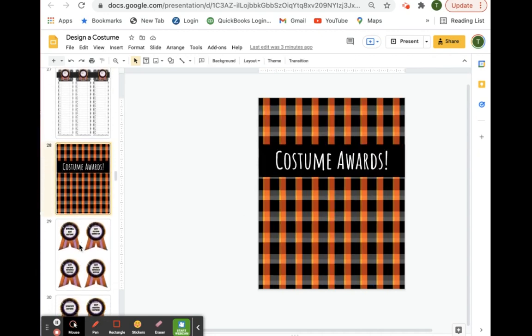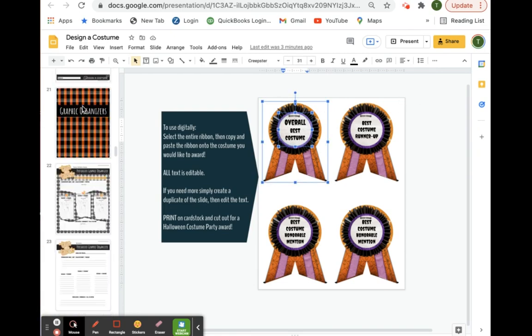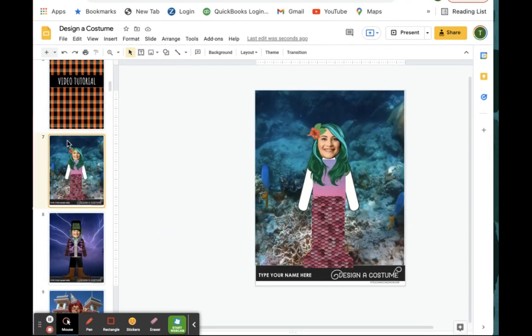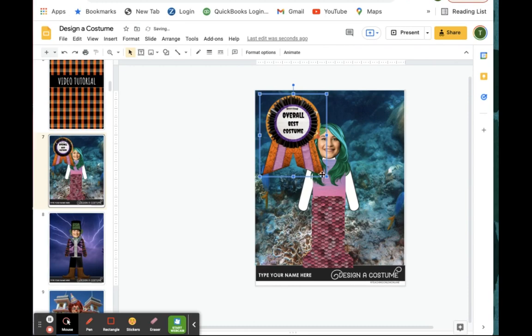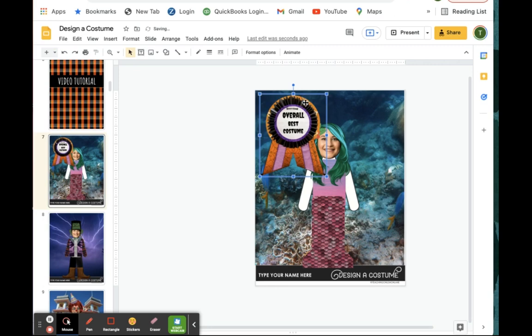Costume awards. This is another fun way. You can actually go in and award the costumes. A teacher tip is that these are technically digital stickers, so you can control C to copy, and then we could go up to the design that we wanted to award it to. Control V to paste. There we go. So overall best costume. The text is editable. Notice when I change the size of that, however, the text does not change with it. So you're best suited to keep the ribbon the size that it is.